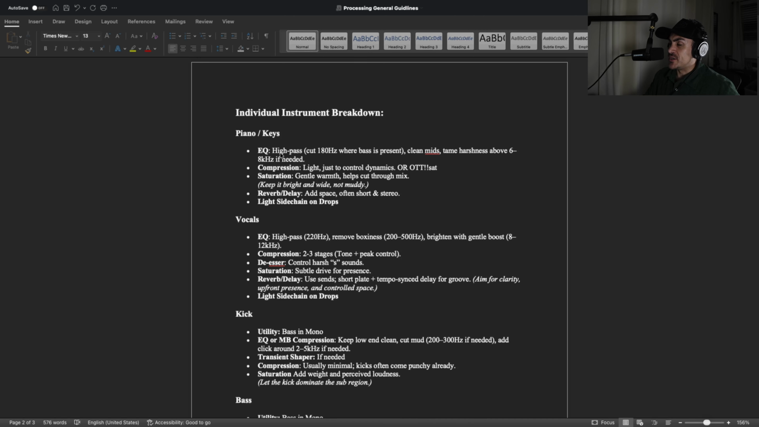Typically, I'll do a reduction EQ, right, for piano and keys. I'll do a light compression or OTT, right? I'll probably just bring down the dry/wet signal a little bit. And saturation, I like to put the saturation after the compression, but some people like it before. It all depends, like I said, on your desired outcome.